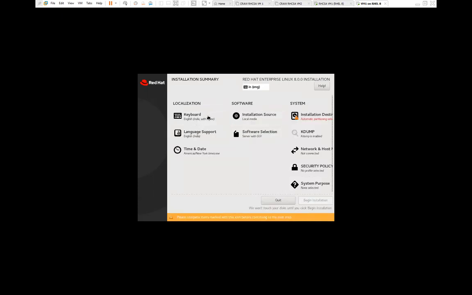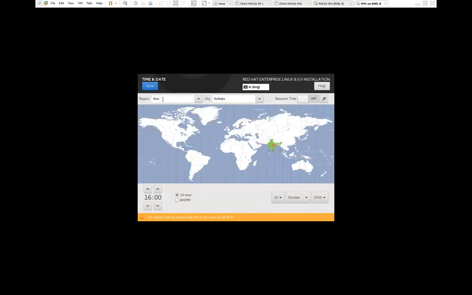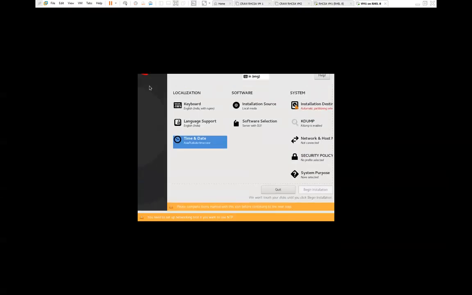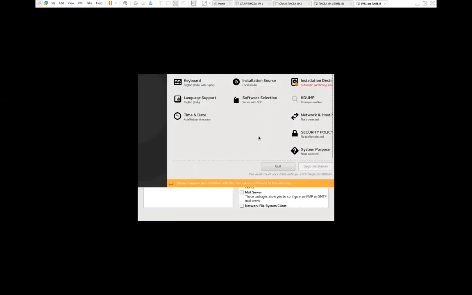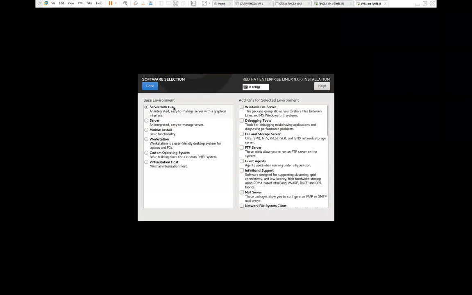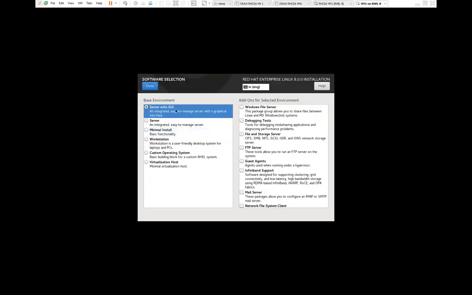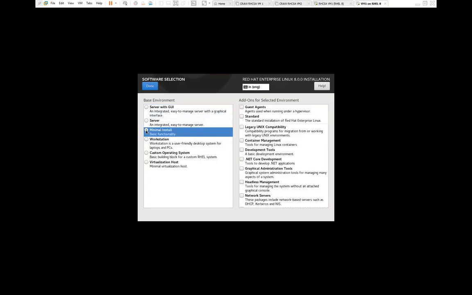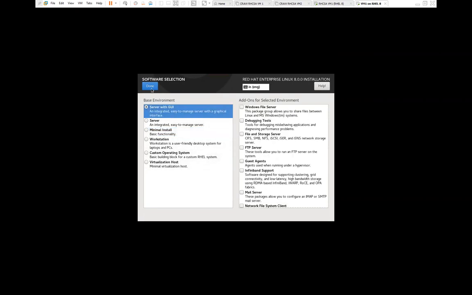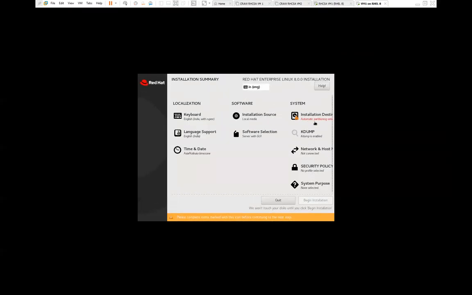Now select the keyboard selection, language selection, then time zone. You provide the time zone, Asia, Kolkata. This one is already selected. And you can specify here the graphical installation or the command line installation. In this, GUI is already selected. If you want to specify, you can select server also, workstation, or any apps installation you want to specify. Then select this default and done.